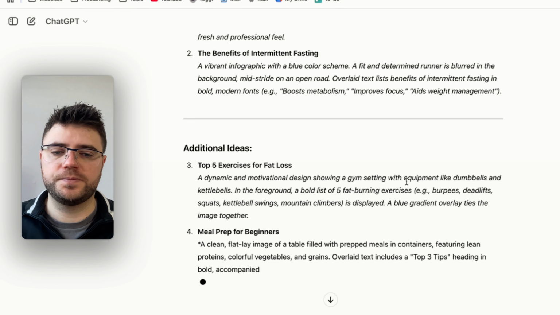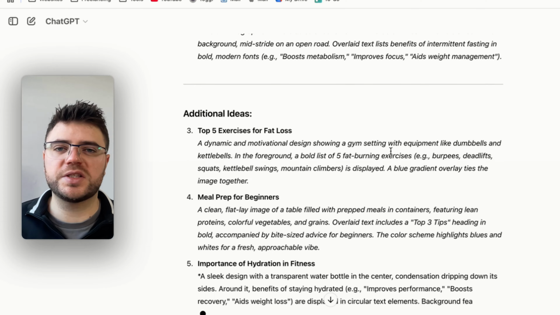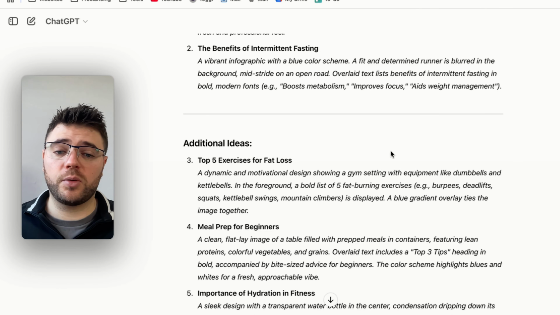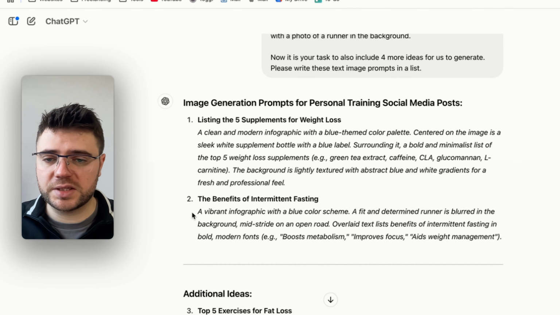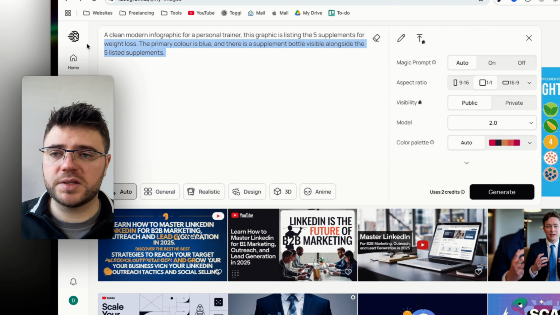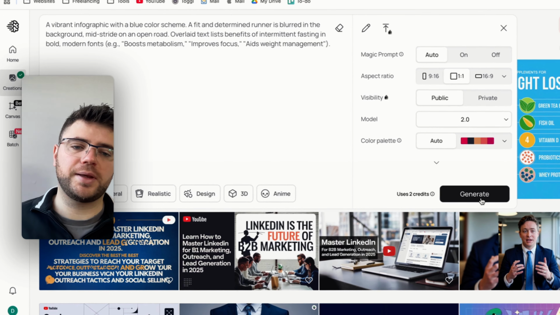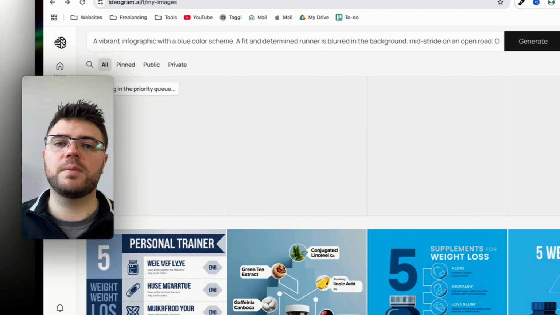We can do a few more. So we're getting some more ideas, meal prep for beginners. So you can see what we're getting out here. So let's take a few of these. Let's take benefits of intermittent fasting, and let's chuck this into Ideogram. All right. So we've got one in here. We can hit generate. We can let that go in the background.